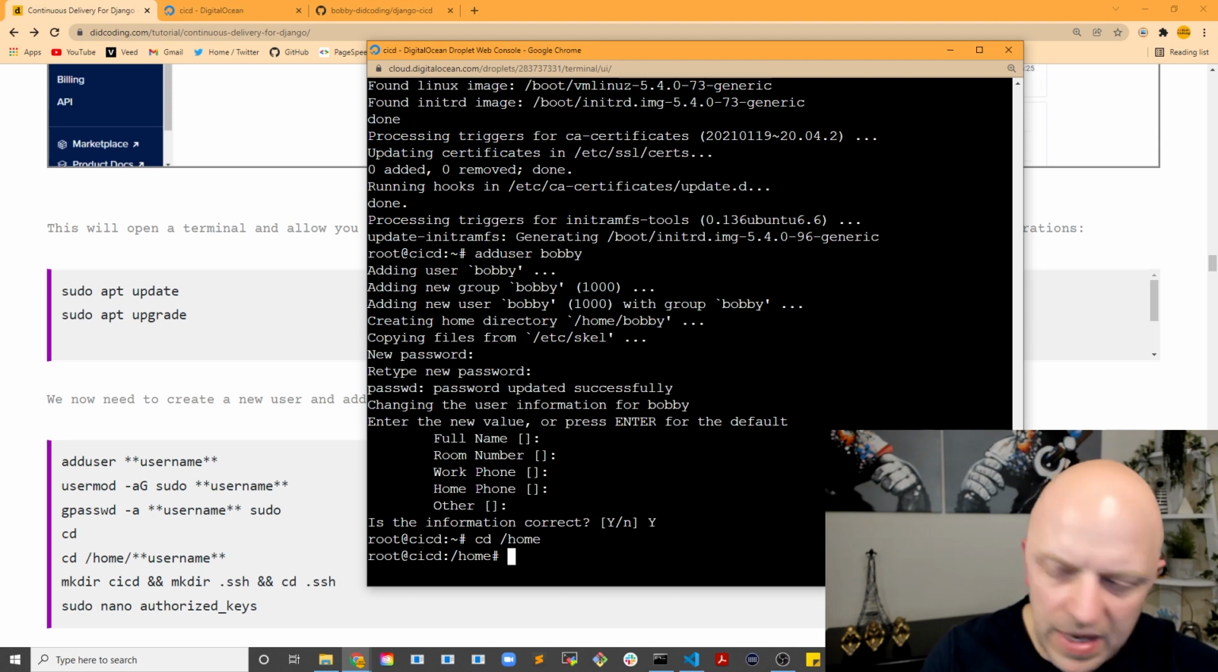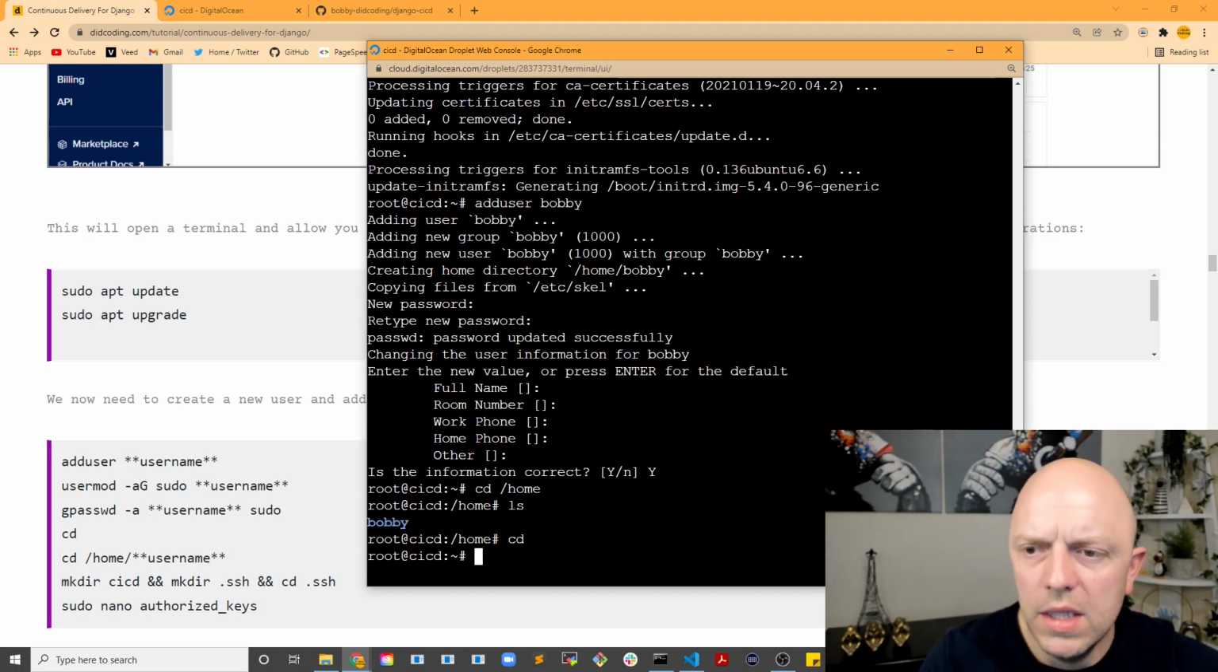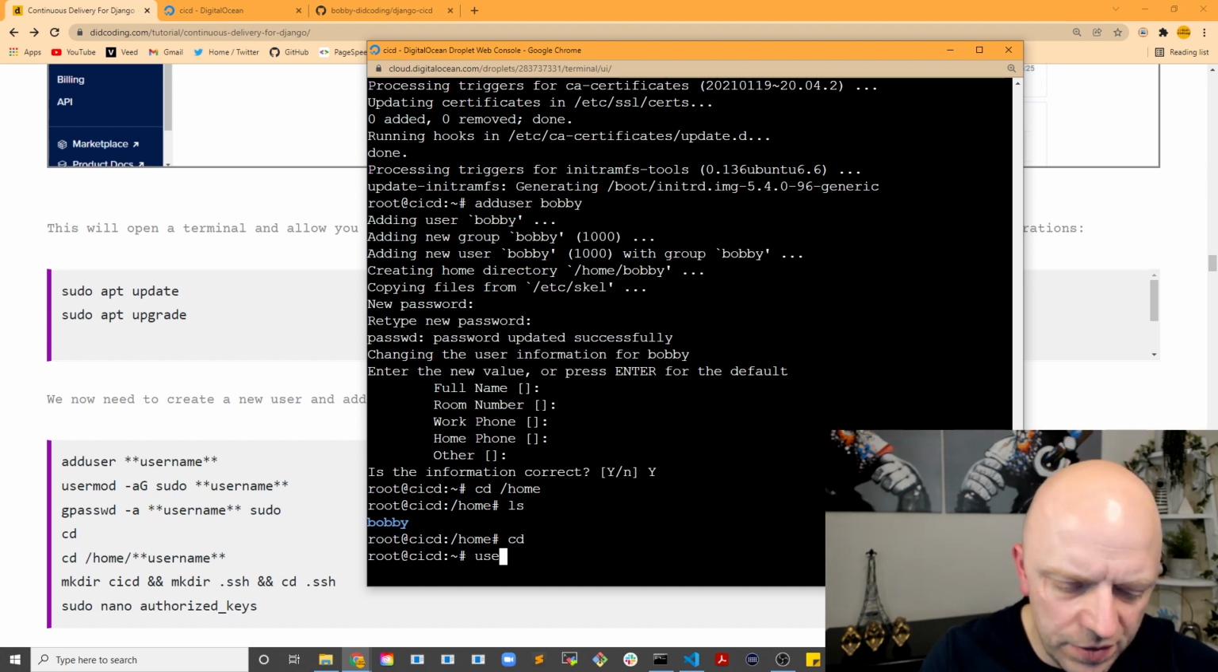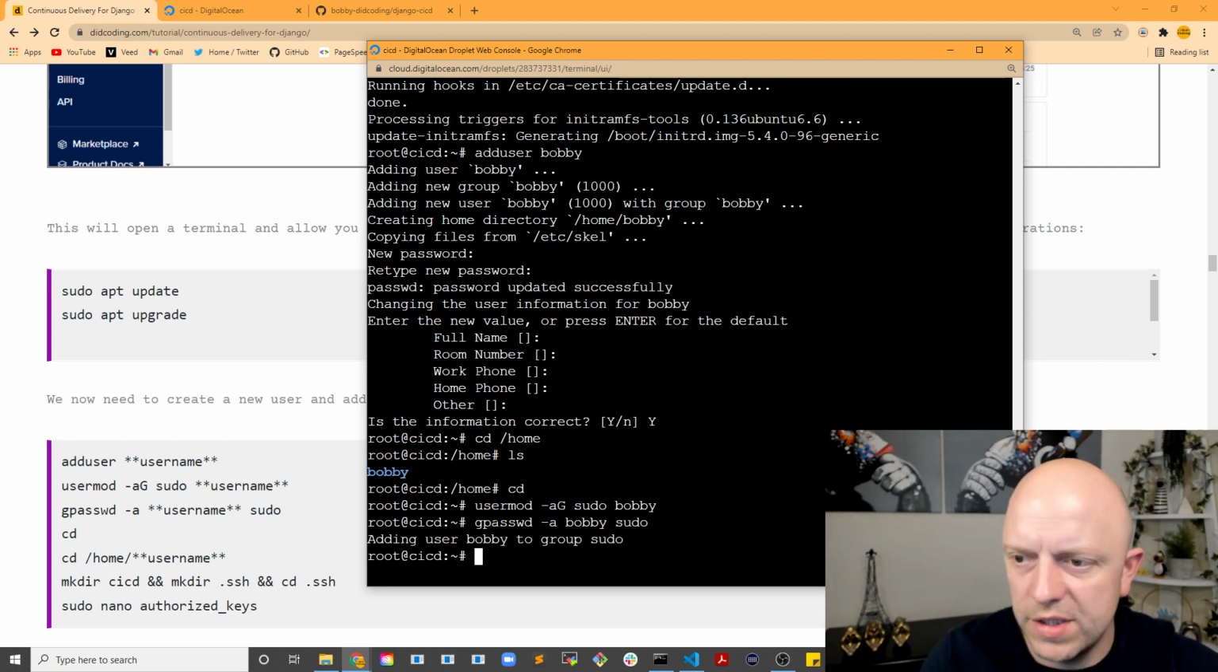You'll see, if I put ls, that there'll be a directory called Bobby. So we now need to go usermod -aG sudo Bobby, and then lastly gpasswd -a Bobby sudo. That'll add all the sudo privileges to Bobby.